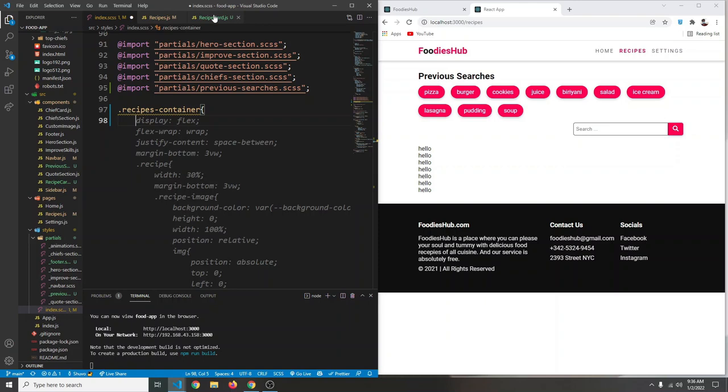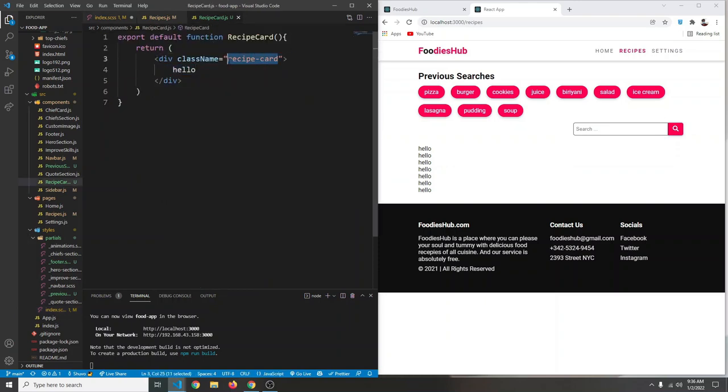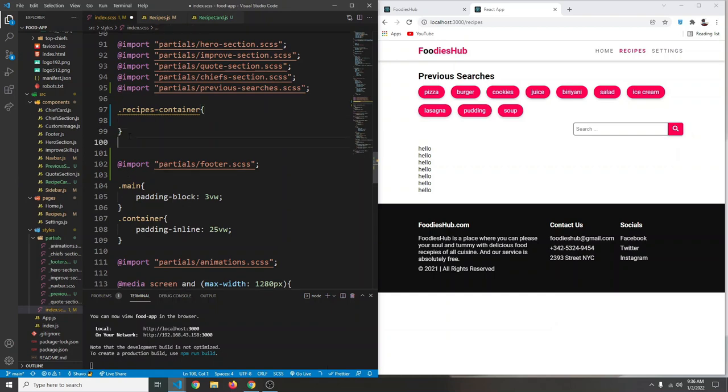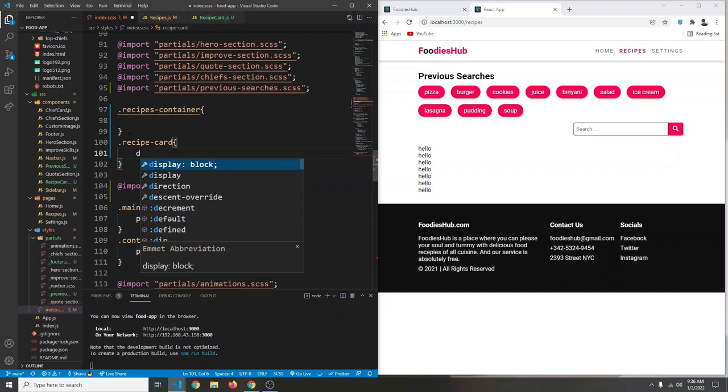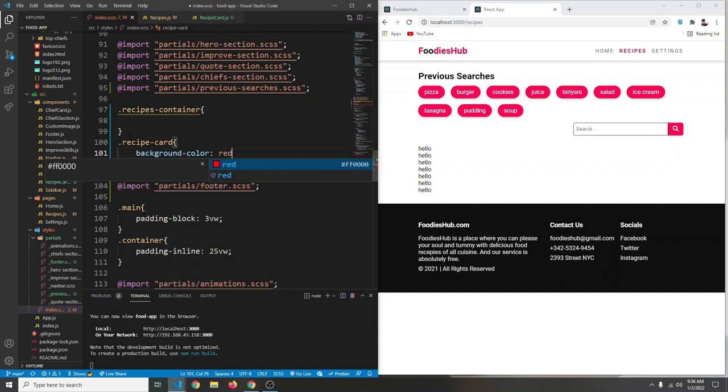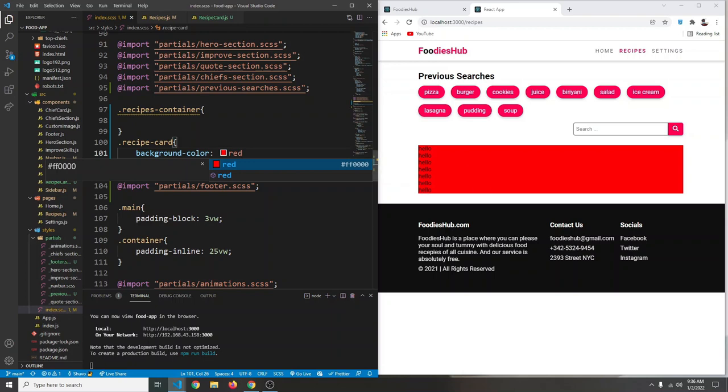Actually, before that, in our recipe card, so let me just copy this recipe card, control C, go here, paste it. Let's paste it here, control V. Let's just give it a background color of red so we can see it better. So we're going to say background color of red, like so. So now they have this red color.